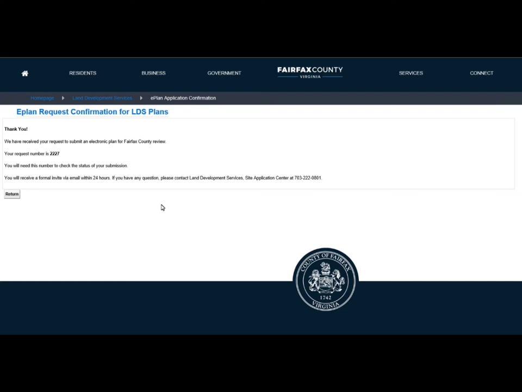This will bring you to a page with a temporary request number. This number temporarily identifies your project until staff has an opportunity to log your request into the system of record. Once they have done so, you will be assigned a plan number appropriate to your submission type, and you will receive a formal email invitation inviting you to the next step for submitting an ePlan.